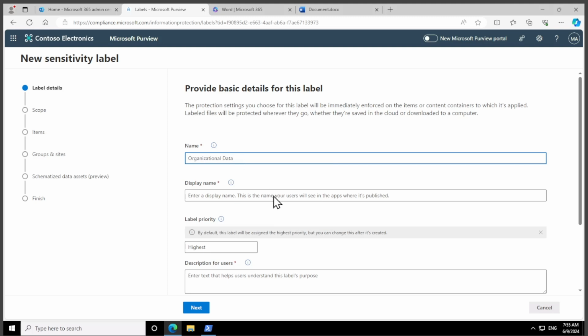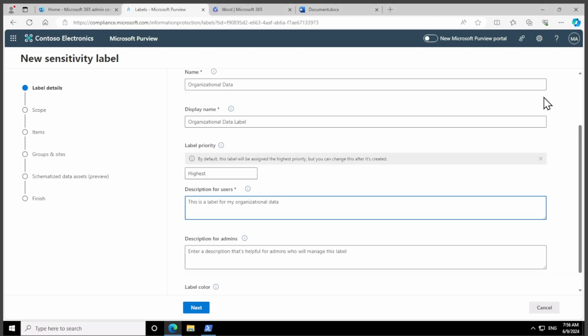And then I want to give it a display name. I'll just call it organizational data label, for example. And then you have the option of choosing priority and choosing a description. I'm going to leave the priority the way it is. I'll just give it a description such as, this is a label for my organizational data, just to do some form of self-documentation.